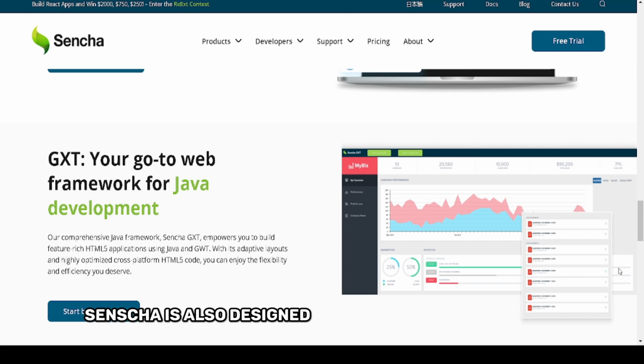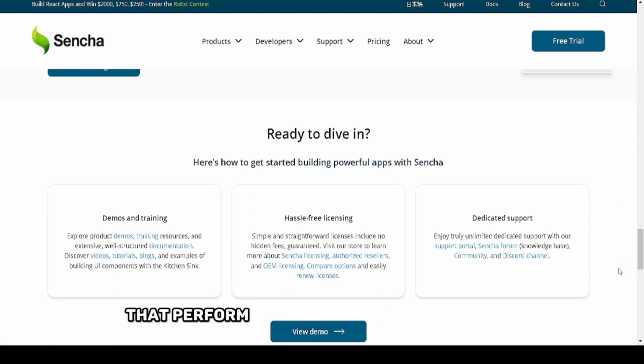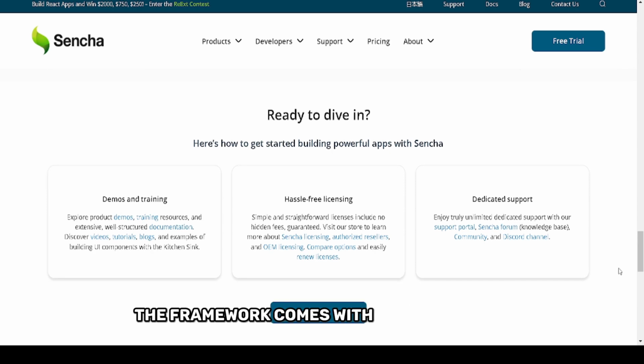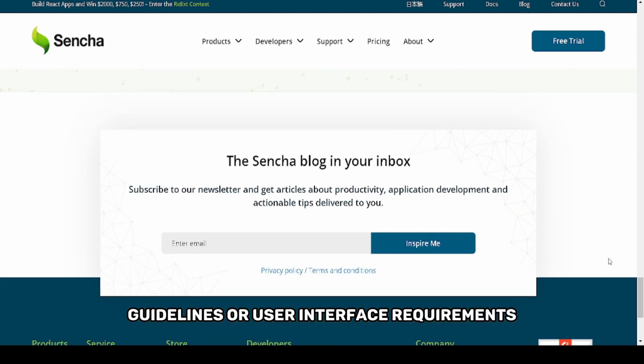Sencha is also designed with responsive web design in mind, which is crucial for building apps that perform well across multiple devices. The framework comes with its own robust theming and styling engine, so developers can easily customize the appearance to match any brand guidelines or user interface requirements.